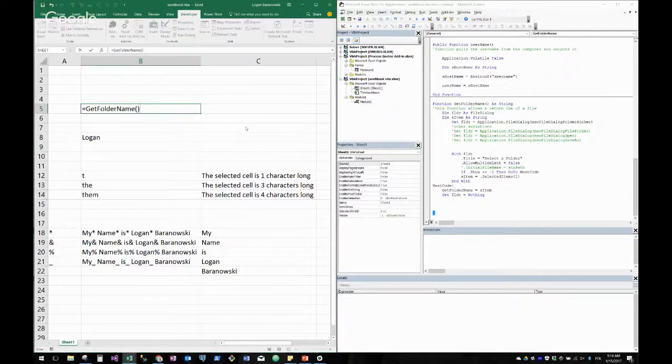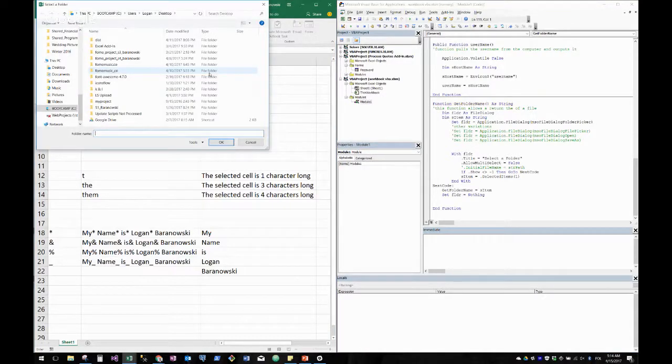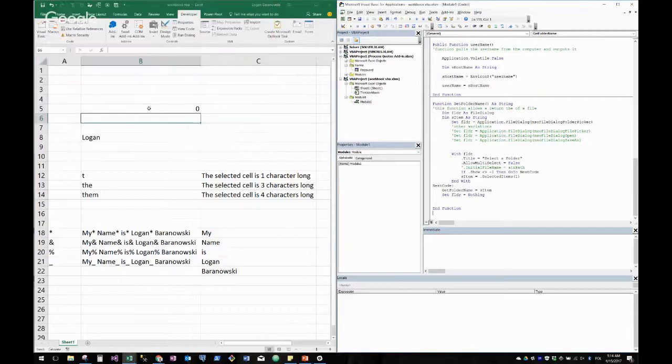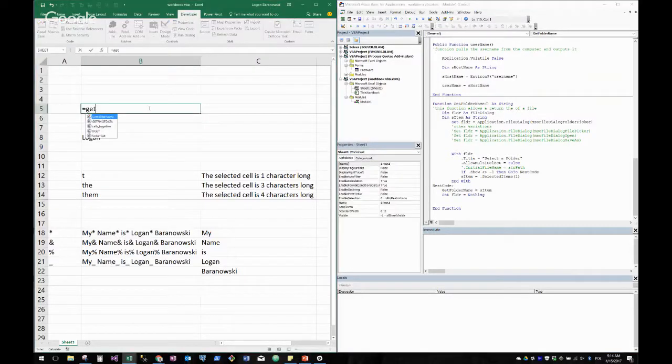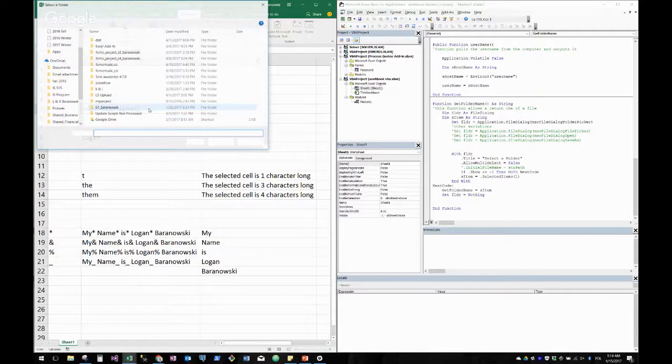So we'll do this. Oh, expected end. Oh, you might just have to put end function here. Just hit play here. So you notice, oh, here, let's stop. Okay, let's do this again. So equals get folder name, right? We'll hit enter here.